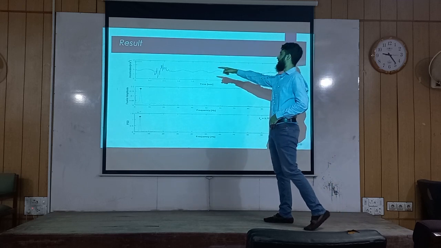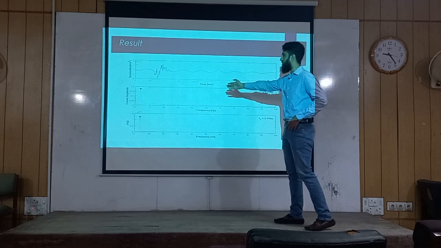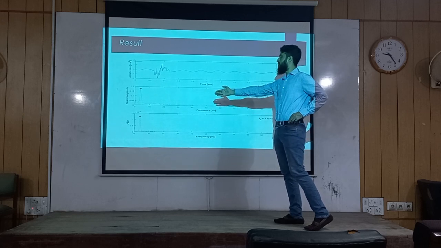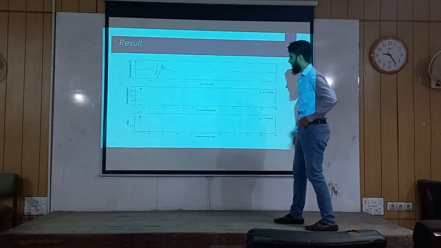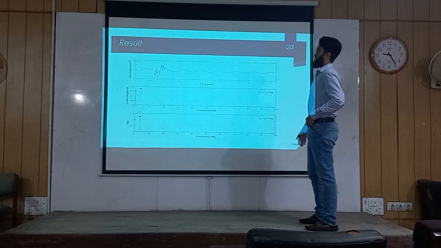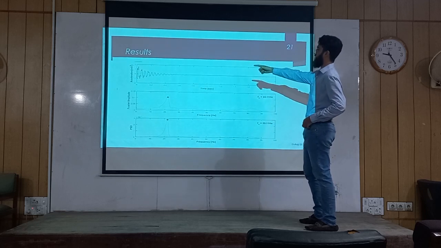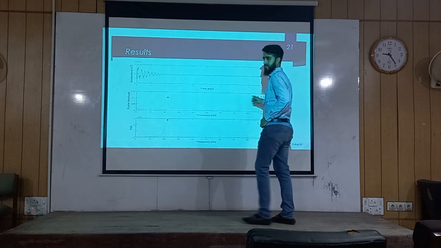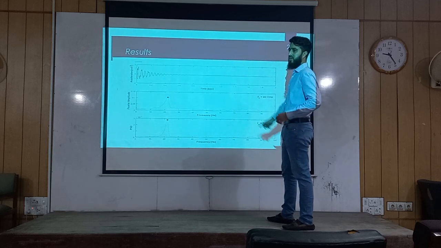So when the vehicle enters and when the vehicle leaves, this is the Fourier transformation according to frequency, and this is the power spectral density according to frequency. Now we will go to another diagram. This area is the free vibration. This area shows the free vibration.